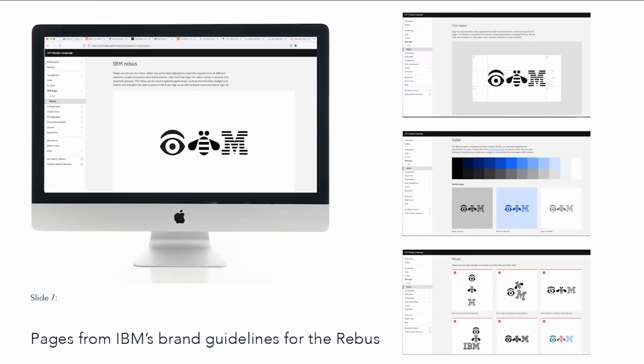IBM's design guidelines today specify how the rebus should be used, with the original color version only used for heritage applications. The color palette is restricted: black, white, and a range of mid-blues. There's also the ubiquitous page of improper use examples that I think would have had Mr. Rand spinning in his grave.